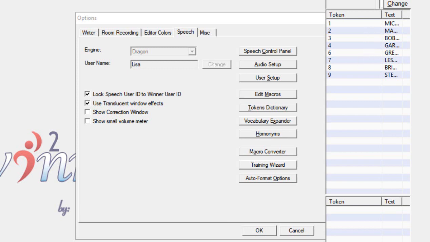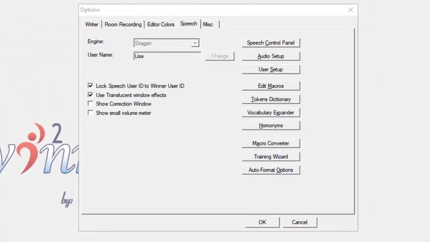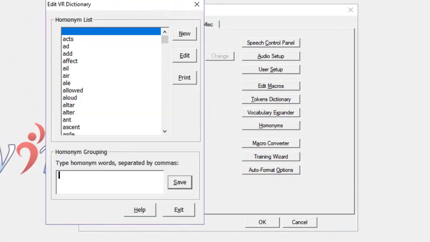In the vocabulary expander, this is to help you build your voice model, especially if you're doing a job that is specialized, like medical terms, technical terms. This allows you to bring in documents with those terms and build up your voice model. There is a video for this called Vocabulary Expander. In the homonyms button, this is an area where development has already put in a bunch of homonyms for you. If you find some that are not in there, you can always put them in. And the way you would do something like that would be to type in you, comma, no space, your, and then hit save.